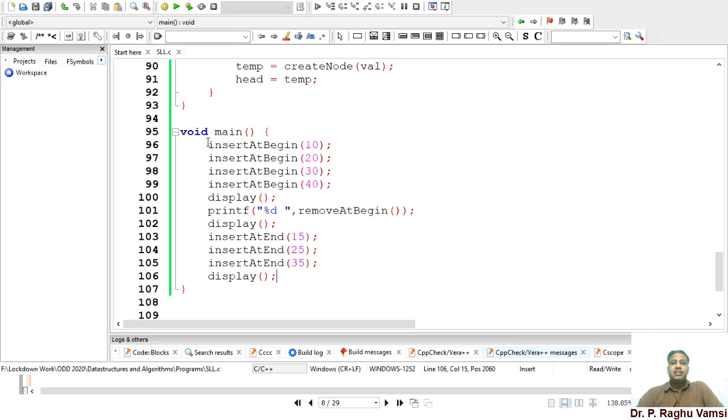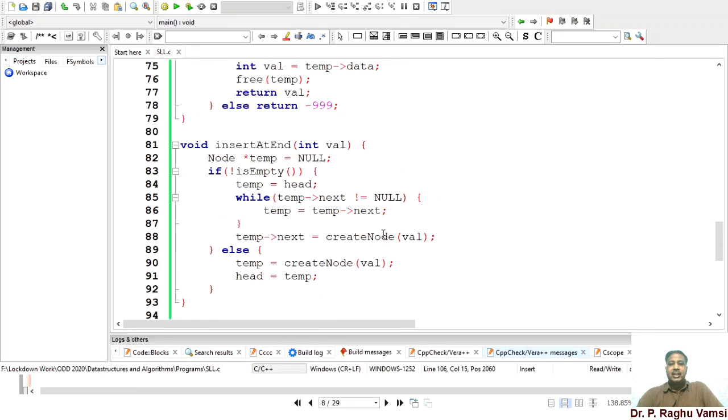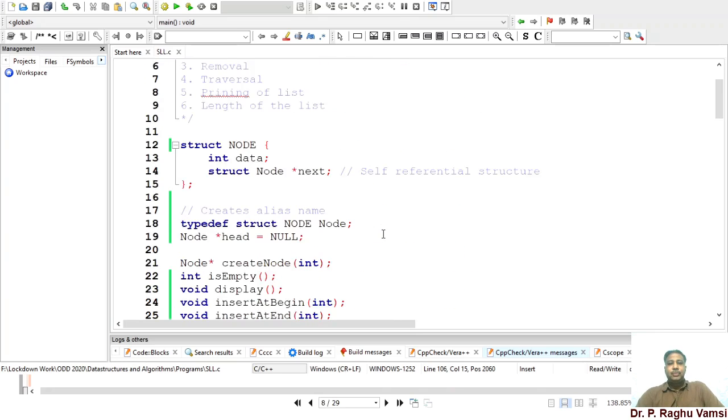So in this sequence, first thing will insert at begin, which means 40, 30, 20, 10 is the chain we'll get. Next, remove at begin, 40 will be removed, then we'll get the chain 30, 20, 10. Then afterwards, we insert the elements at the end, so 30, 20, 10, 15, 25, 35 we must get. Well, we got this output 30, 20, 10, 15, 25, 35. That means the nodes were attached at the end of the list. So this is the way you are supposed to do the program.